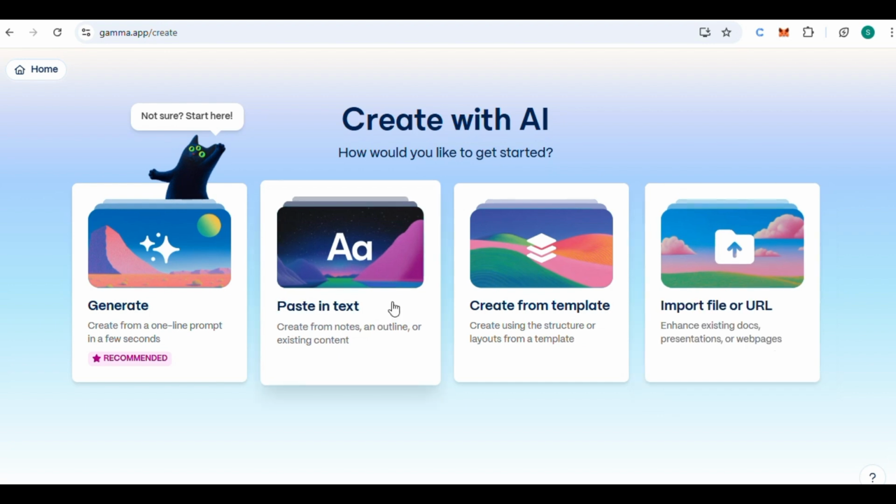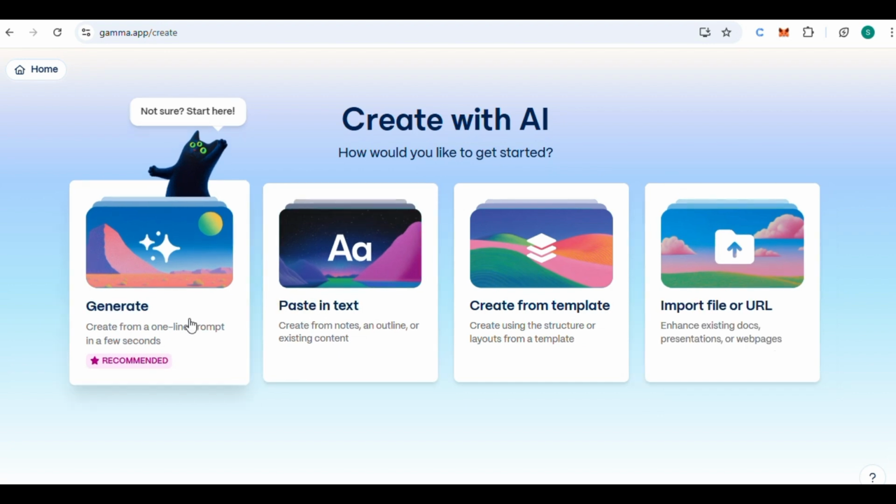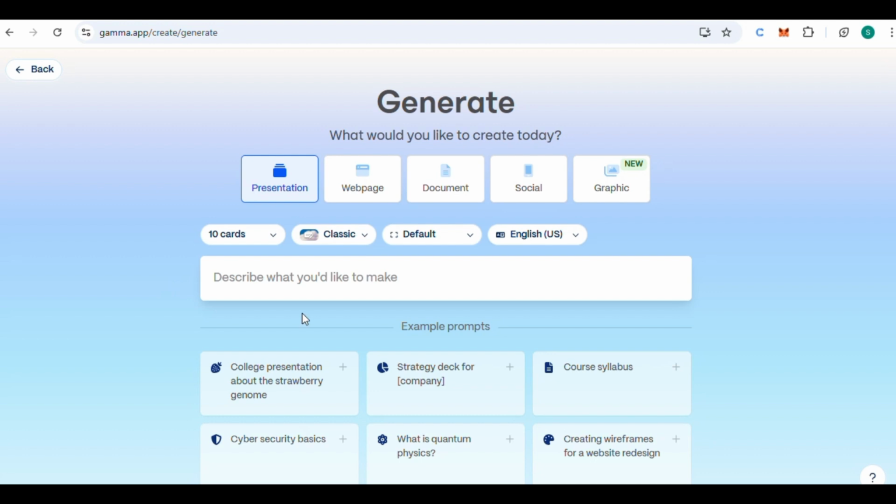And let's go step by step. So option one, generate. This is the easiest option, so let's try this one. Here you just type one idea. You can write anything, and AI builds the whole presentation for you.